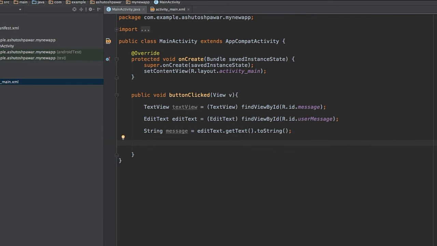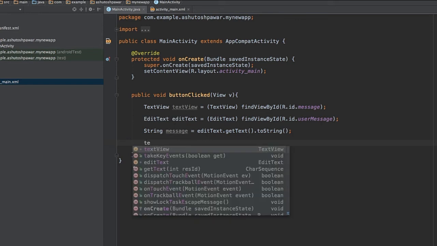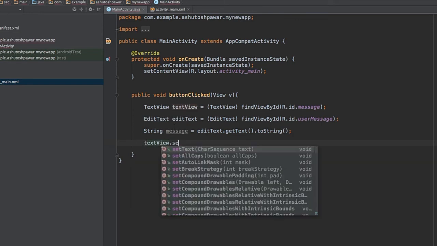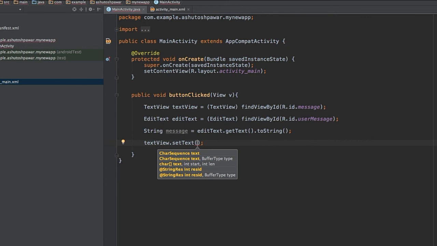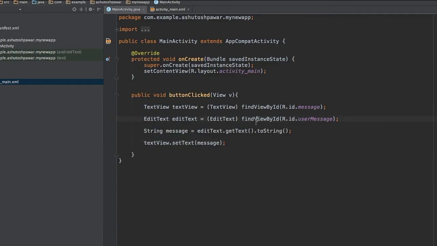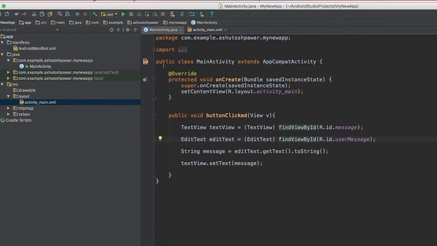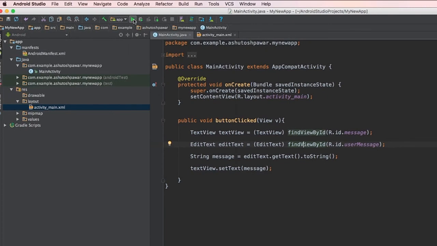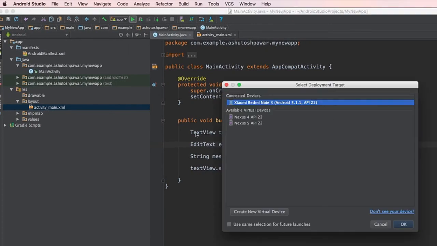Once we have the message with us, the next thing we need to do is assign that message to the text view right here. So for that we type textView.setText, and in here you simply pass in the message. Once we are done with this, we are pretty much good to go. So I'm going to save the code, and I'm going to run this application on my device rather than using the emulator.